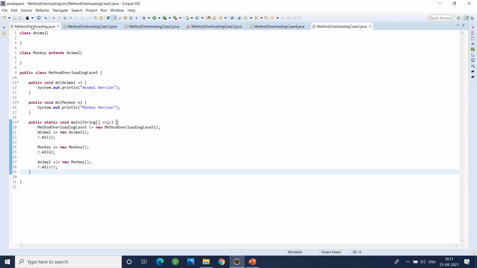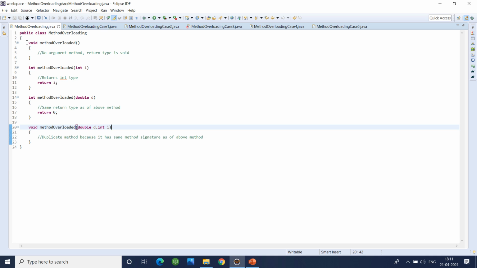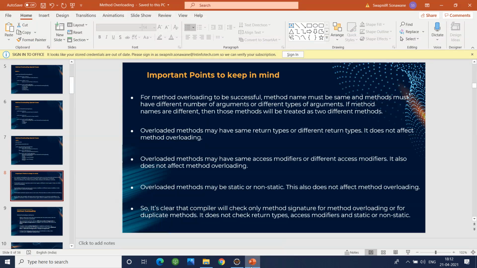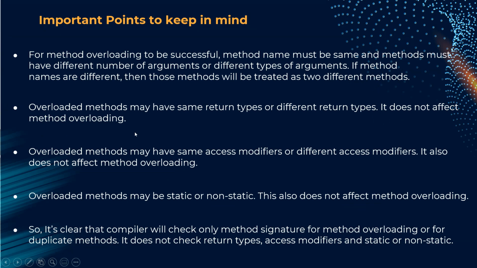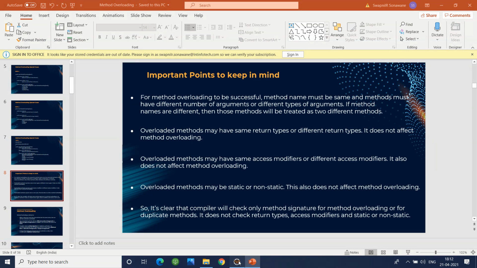If you see this example, this overloaded method has void as its return type and this method has int as its return type, but still we can say these two are overloaded methods because the parameters are different. So return type doesn't matter in overloading. Then, overloaded methods may have the same access modifiers or different access modifiers. This also doesn't matter in overloading.